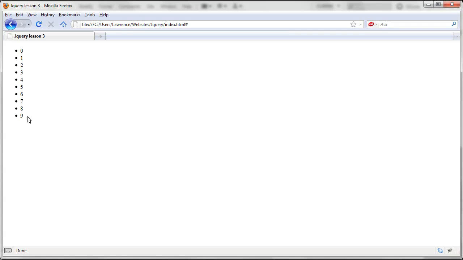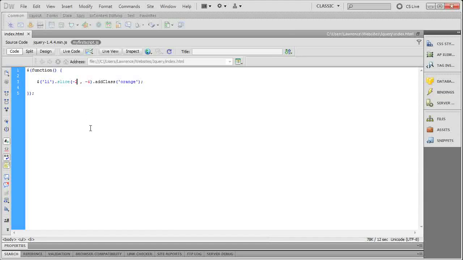So that's where it's actually starting, and then it's saying finish at minus 4, so that's minus 1, 2, 3, 4. But you can't have it that way. You've got to have the starting tag above the ending tag. So those numbers need to be swapped around. I need to say minus 4 to minus 2.